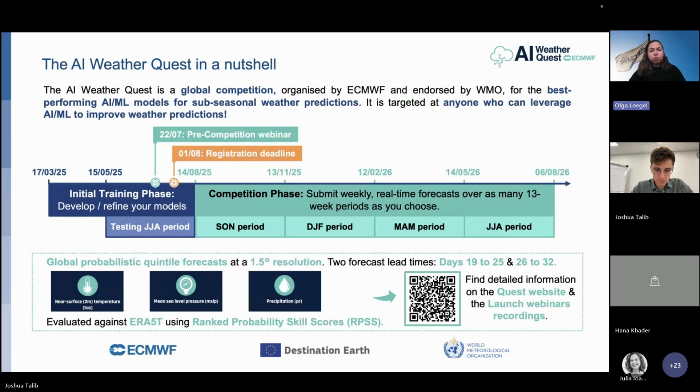Two important dates for you. On the 22nd of July, we will host another set of webinars, the pre-competition webinars, that will present how results will be displayed during the competition phase. And a very important date, the 1st of August, is the registration deadline to partake in the first competitive period, the sun period of the AI Weather Quest, and thus to take part in the full year of the competition phase. So if you want to have a chance to be featured in the annual awards of the AI Weather Quest, you have to register before the 1st of August.